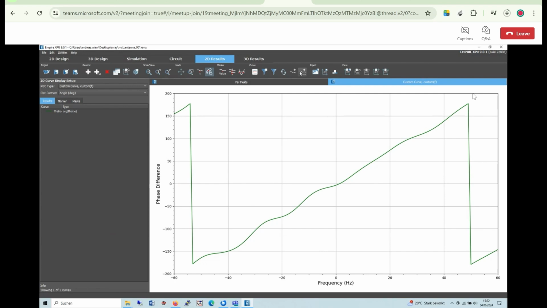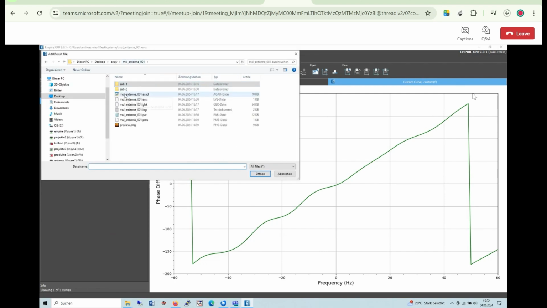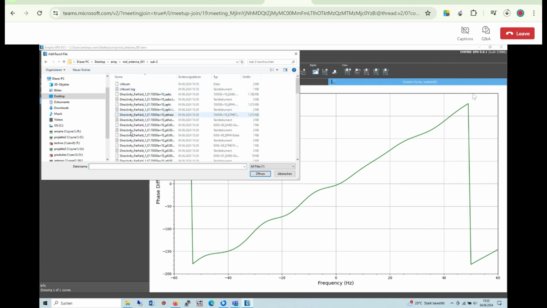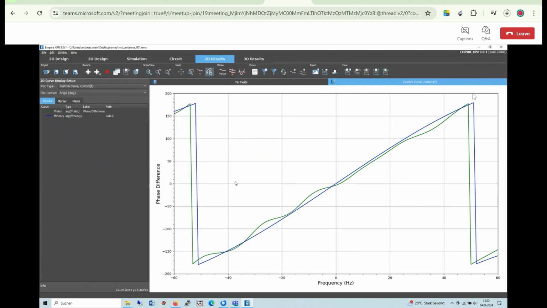And this looks like this. And if I want to, I can add a file in the subfolder 1, a subfolder 2, which was called theory, which does not have a label here, and therefore is not listed. But this is the theory curve. So did I do everything right? Let's go back.